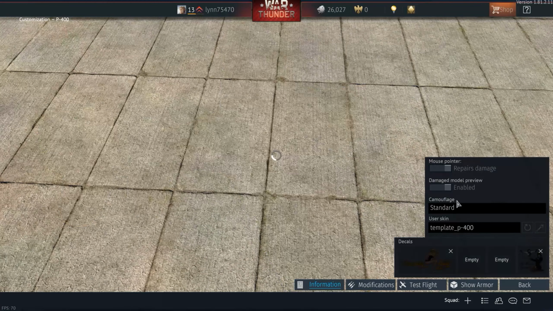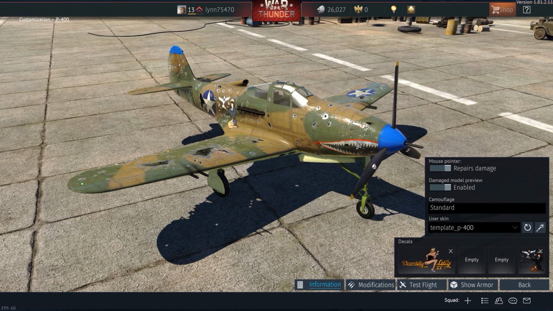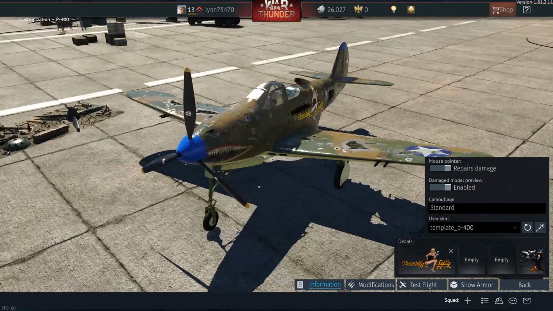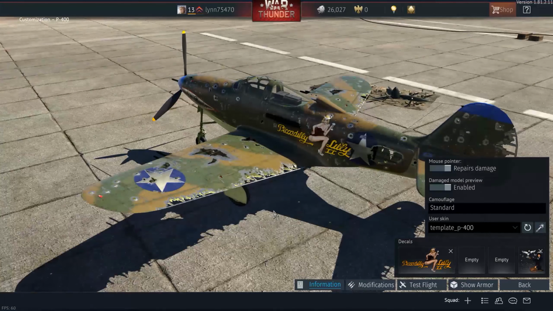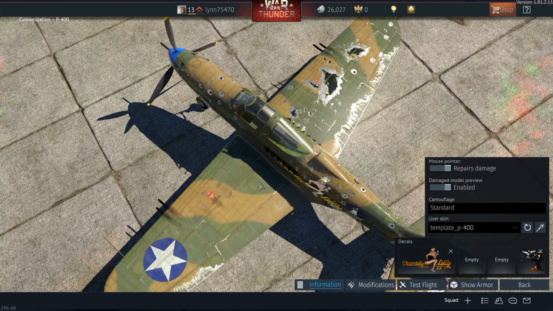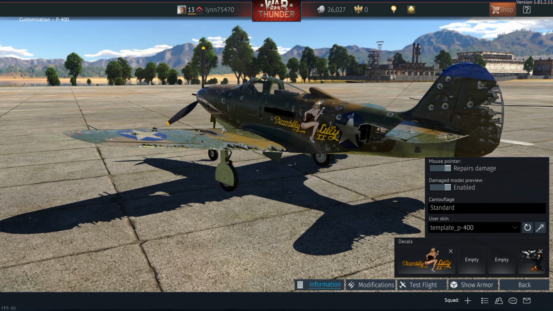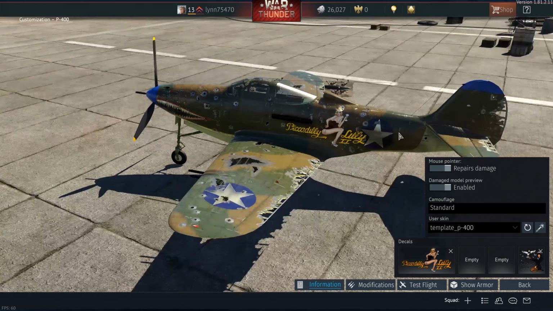So we can refresh this now. Oh, the Chrome is now there on the damage model. This is applied damage, and the mouse repairs damage. So yeah, it's repaired, broken, repaired, broken. Good. I'm happy with that. As you can see, the Chrome is the same regardless. That's good. So that is how you do skins.